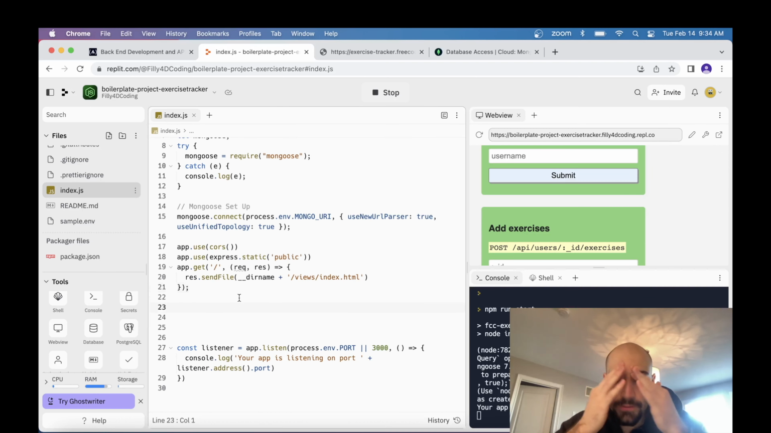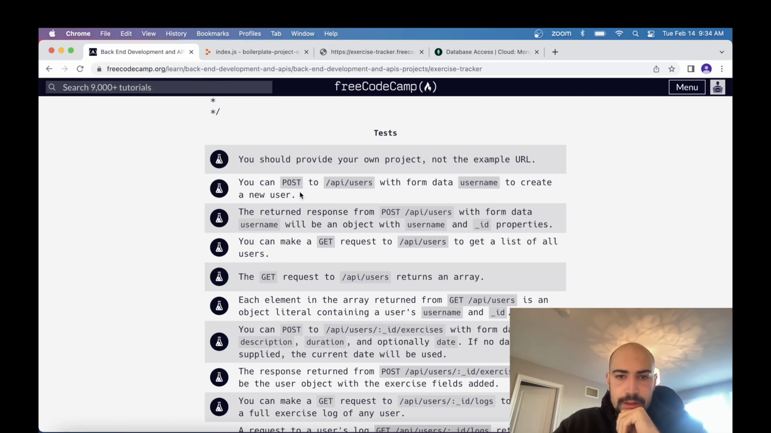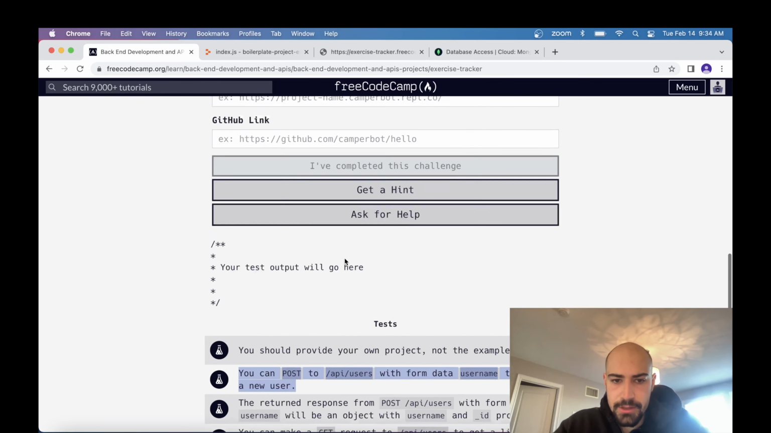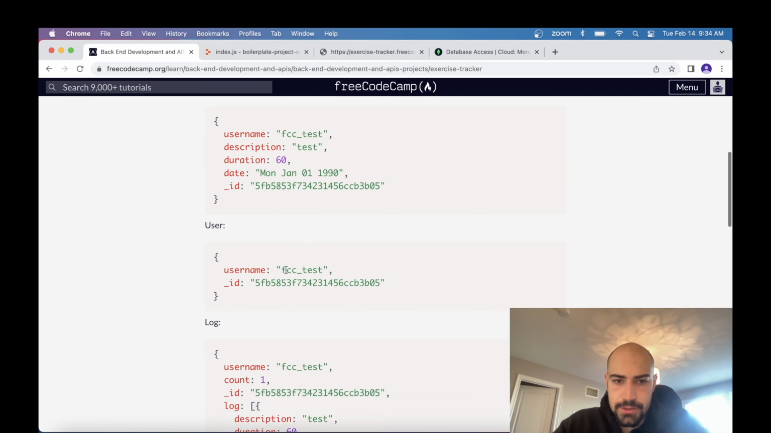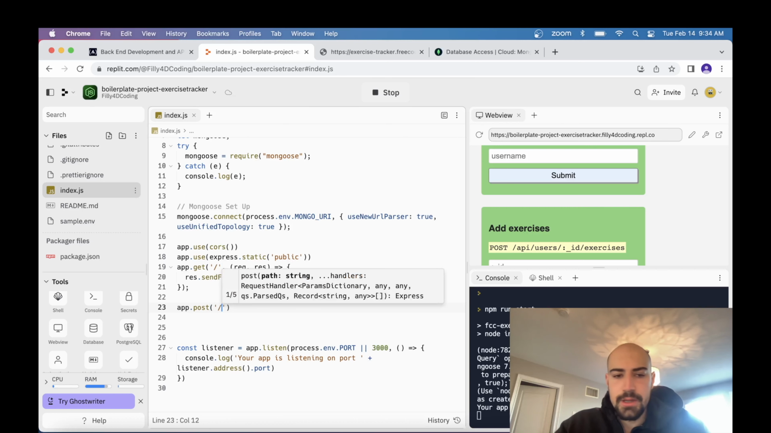So now let's create the first route. So the first thing we need to do is to be able to create a new user. Okay, so you can post to /api/users with form data username to create a new user, and the user should look like this. So it just has a username. Okay, so first of all, let's create the post route for creating a user. So app.post /api/users.